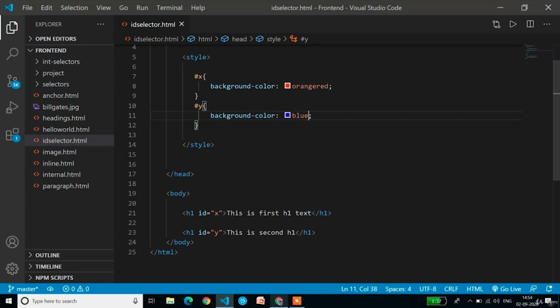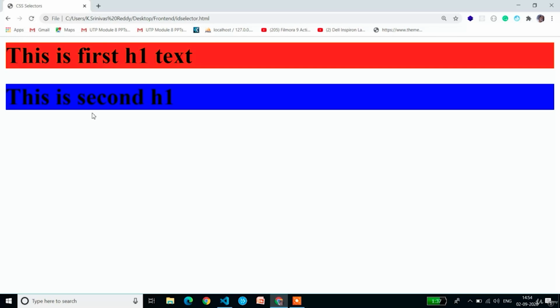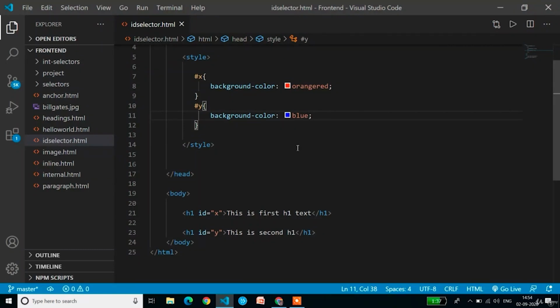Control S. I will hit the refresh. Here you can see the blue background color is applied to the second H1 text. So here we are applying the styling using the ID attribute. Remember it. In the previous lectures we have applied styling using the class attributes. In this lecture we are applying the styling using the ID attributes. The only difference between the class attribute and ID attribute is, for class attributes we can repeat the class names. When it comes to the ID, you should not repeat any names.